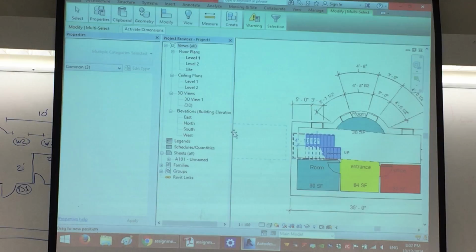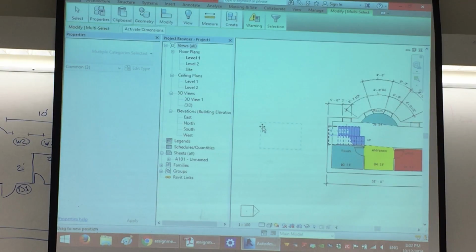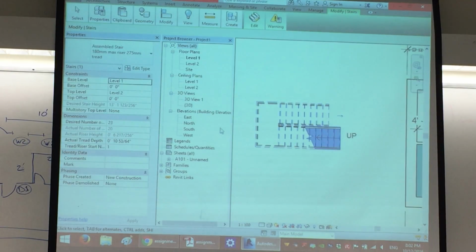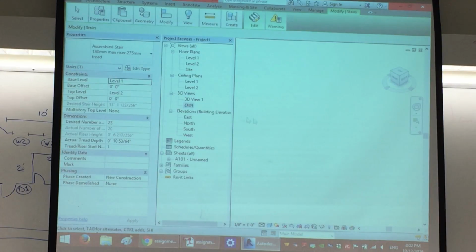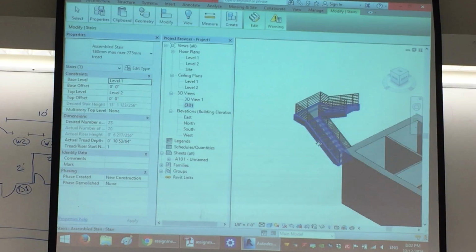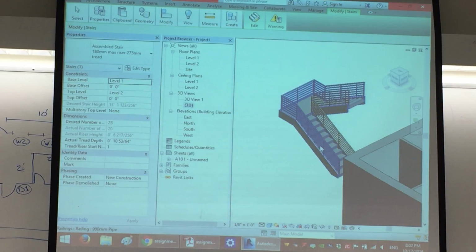Gnarly. That's where I go. Now in the 3D view, you will see your stairs. Oh, wow. I just brought out my stairs. This is a really small building. Oh, how do you do that?